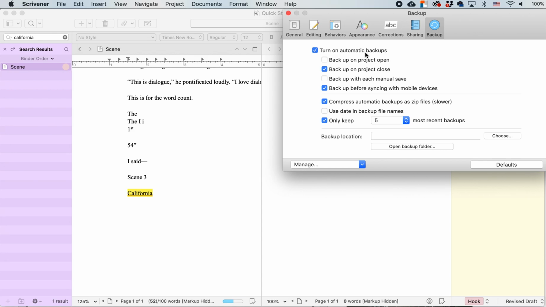So turn on automatic backups. Please do this, please. Just turn on, leave on your automatic backups, so that if you ever have a power surge or something like that, you've had these automatic backups running and it's okay, you can recover your work.